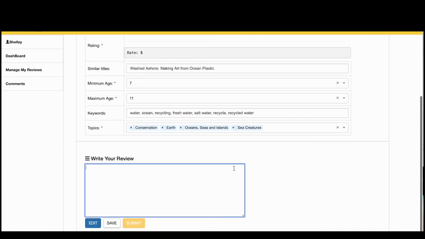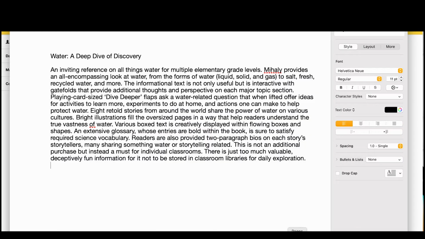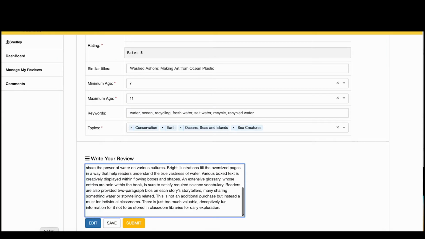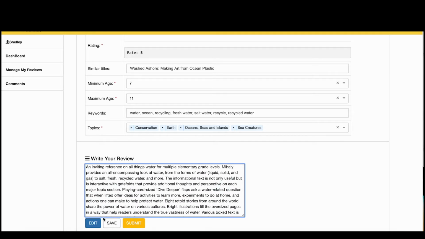Now it's time to insert your review. Here's a tip. Create your review in another document so you can do things like editing, spell check, Grammarly, any of those options to make it easier once you submit it. And once you copy and paste your review in the box, you'll notice we only inserted the review. There's no need for ISBN numbers or author names, anything like that. This is just your space for your review.